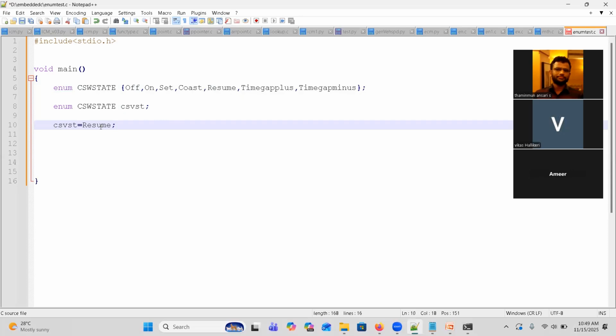Instead, I give resume. If I print CSV, can I get 4 as output? Do you believe that will happen? Is it 3 or 4? Answer. 0, 1, 2, 3, 4. 4 it is. So, do you believe that I will get 4? Yes, sir. Let me check that.